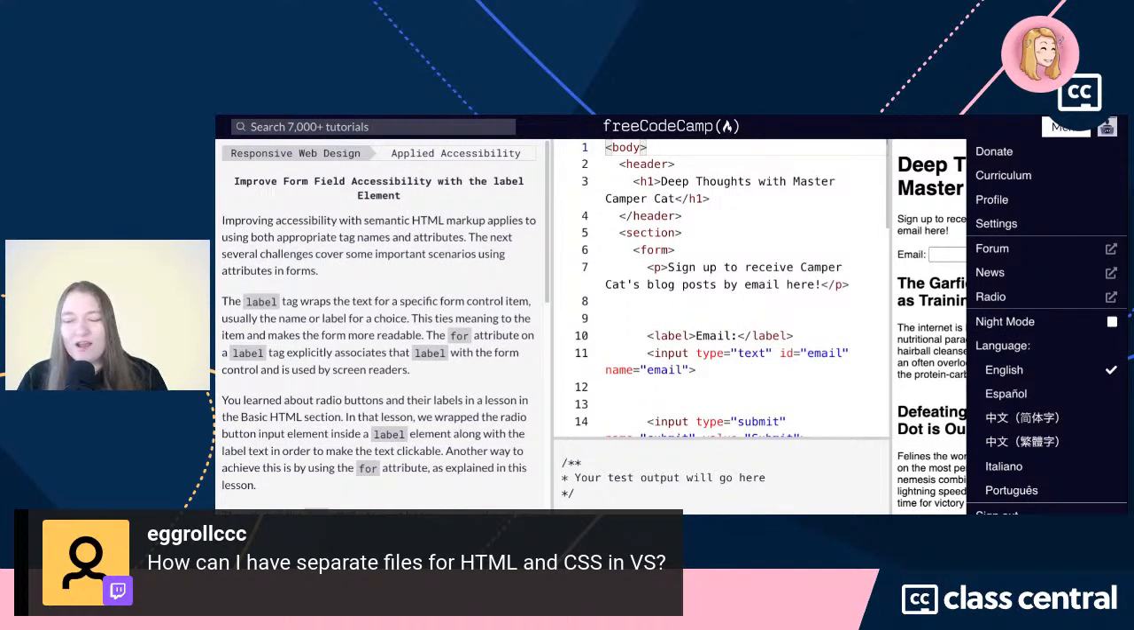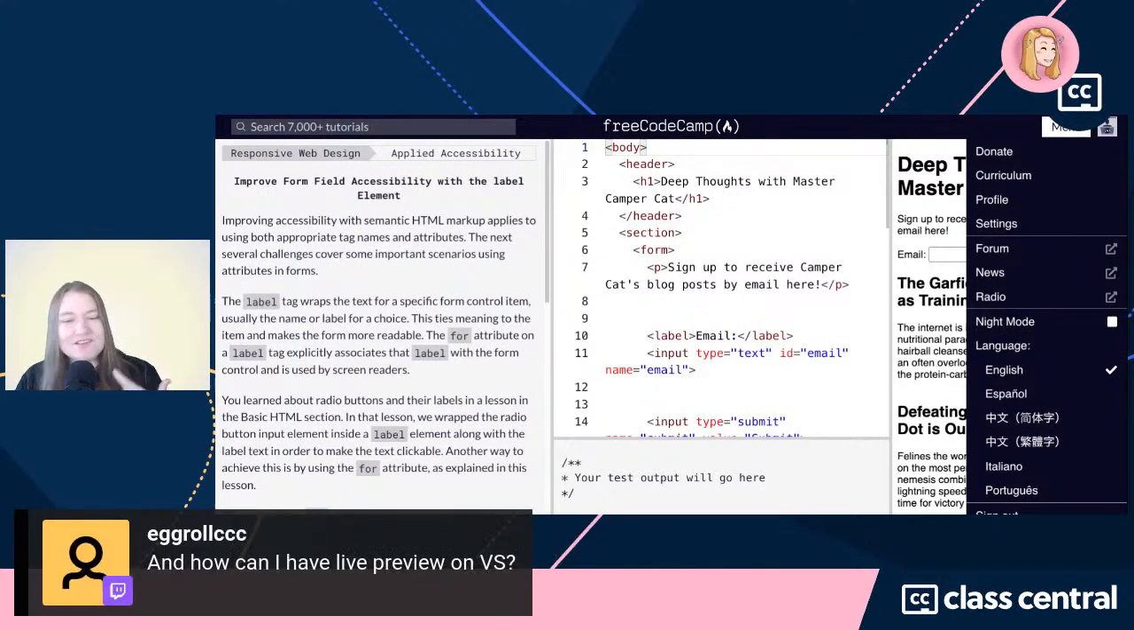And how can I live preview this using VS Code is another really good question. VS Code does have a live preview option, but much more broadly, once you've saved your changes to your HTML file, you can also right click on that file in your folder and say open with Chrome or open with Firefox or open with Brave. And that's going to let you preview it.